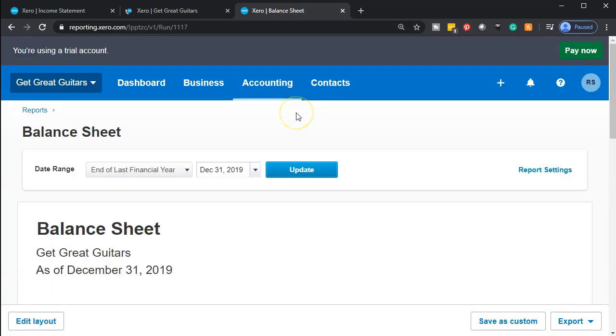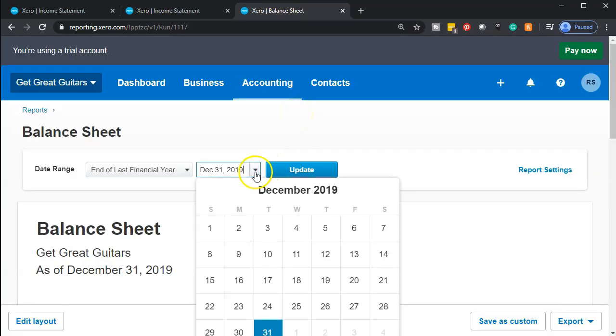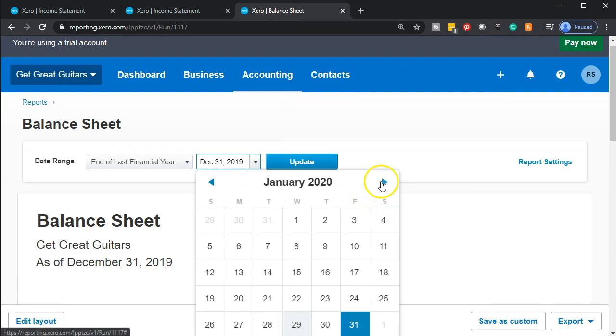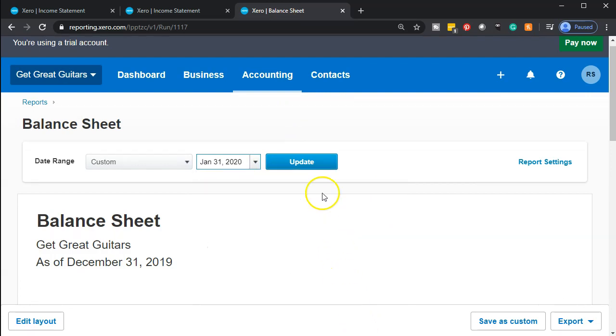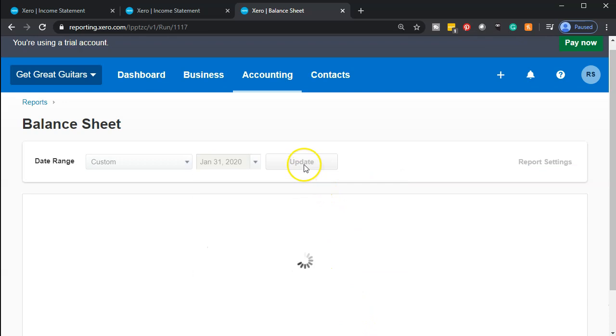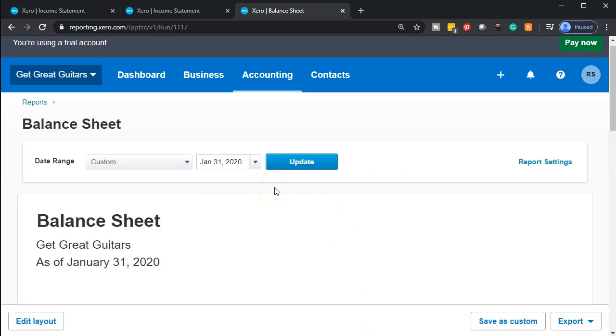Then I'm going to go back over to the balance sheet. Going to change the date. Want to make the date for the 2020. So I'm going to bring this up to January 31st, 2020. Let's update that form.